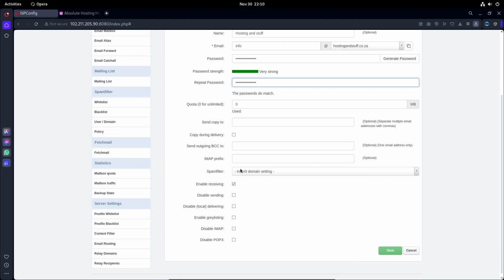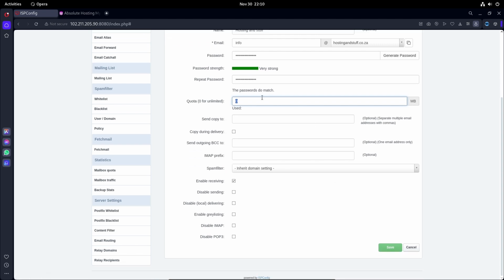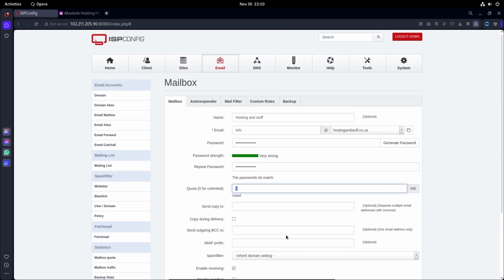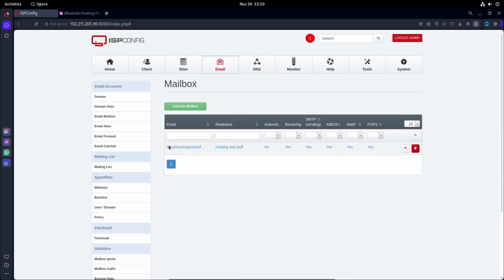Okay, so there's many options here, but you can go through them. Quotas obviously mean how much data the mailbox can use. So you can put in 1000 megs for a gig if you want to. In my case, I'm not going to. There are so many options here. You can go through them and see what you need and don't need. But in my case, everything default is great. So I'm going to save it. So now I've got this email address.